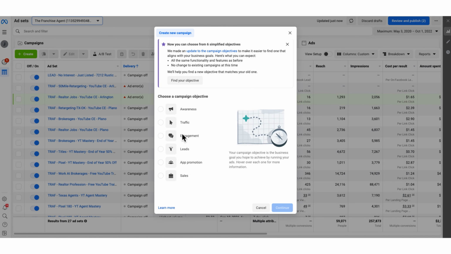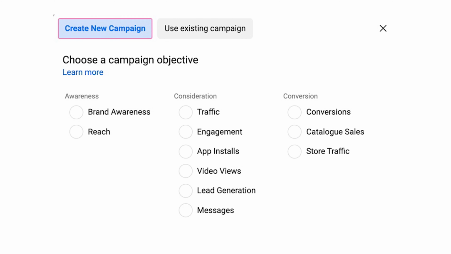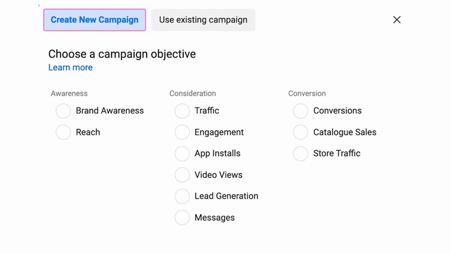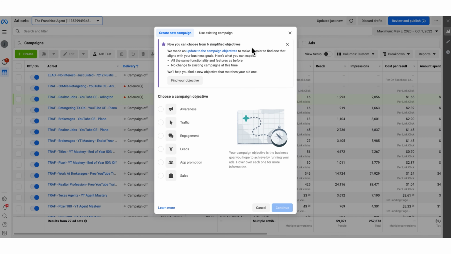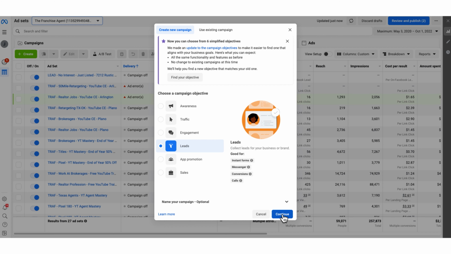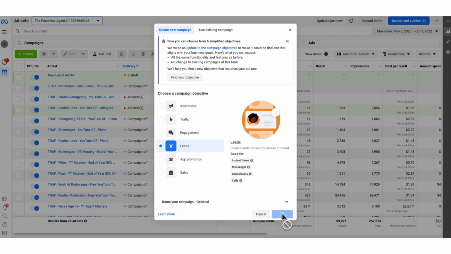We're going to go to create, and most of you should now see the new interface. Before it was 3 columns. One was, I believe, awareness. The other one was traffic. And then the third column was conversion. Here it's condensed, right? So now most of you, since again we're talking about real estate leads, are going to hit leads. Now you're going to go to continue and start creating your ad.